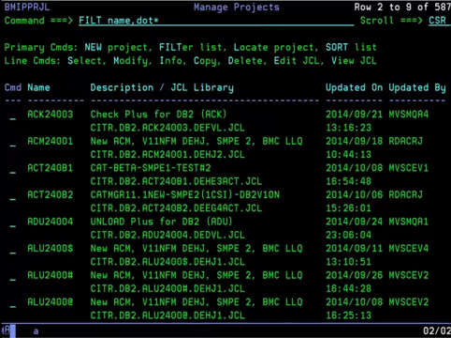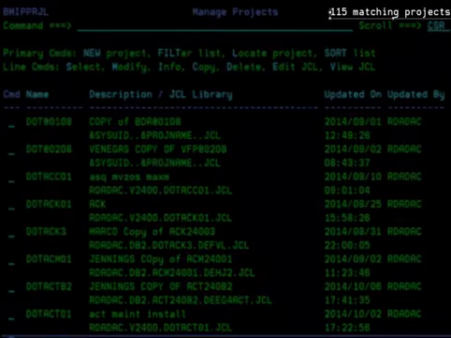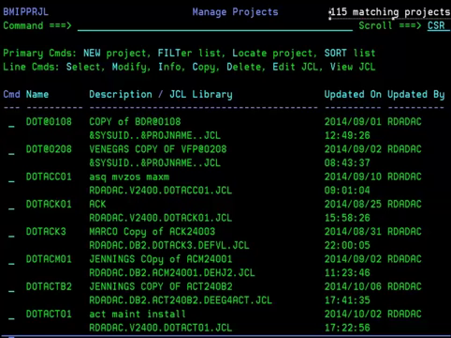The resulting list is shown. Notice that the message in the right-hand corner indicates that there were 115 projects that matched the filter criteria. You can use PF7 and PF8 to scroll through this list. You can type Filt Off to turn the filter off.